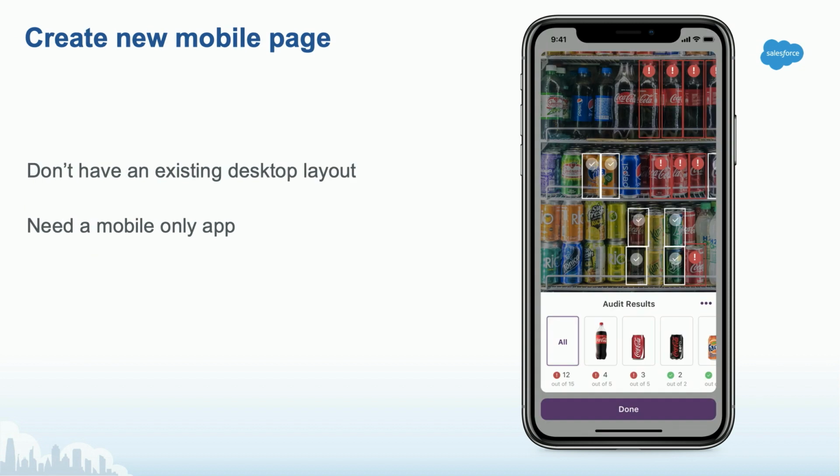And last but not least, when you're understanding your users' needs, you might see that there are specific use cases that are mobile only. So for example, if your user is auditing or figuring out the inventory, this might be an activity that they do only on the go. So there might not be an existing desktop page layout that you already have. So you need a mobile-only application for this. So as a result, that's when you create a standalone mobile page.